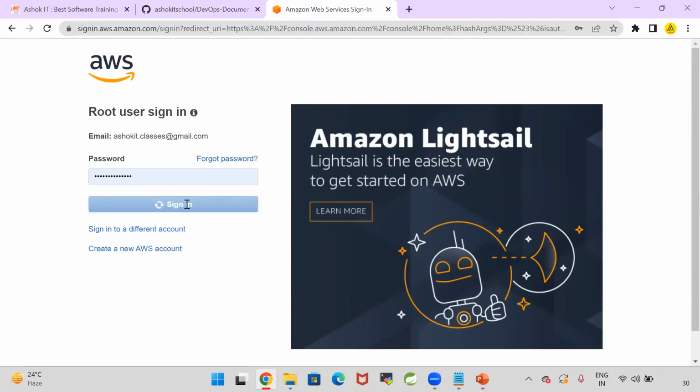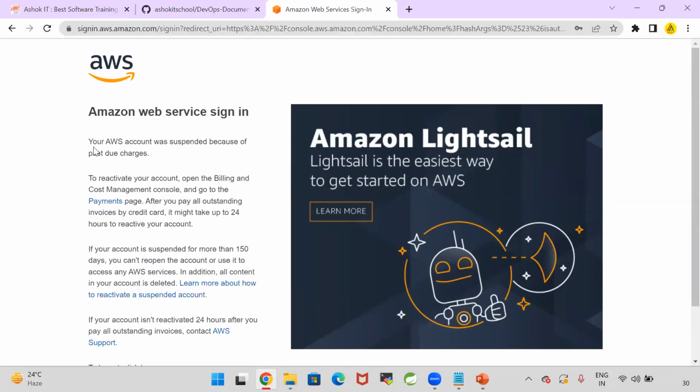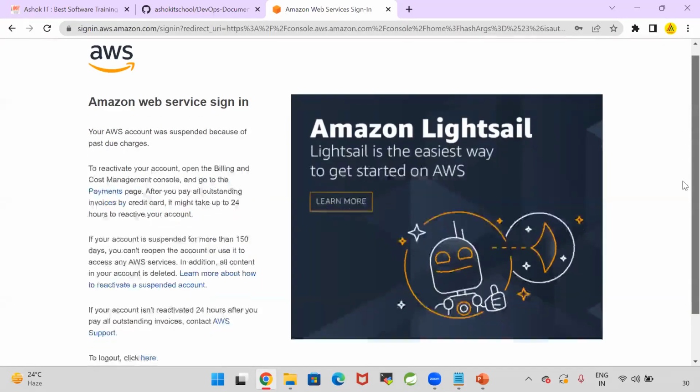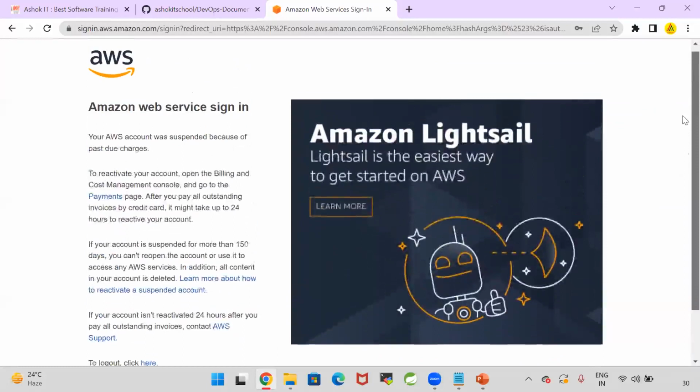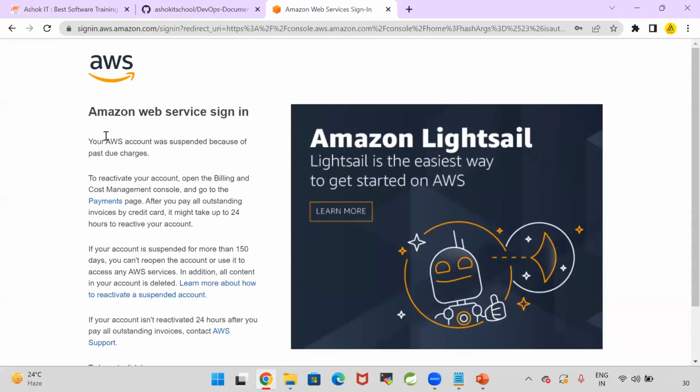See here, if we go to my previous account, now they will say my account is blocked. Now sign in. If I click on sign in, what happened? Your account is suspended because of past due charges. To reactivate your account, open the billing cost management console. To show the people that your account will be blocked if you don't pay the bill amount, I did not clear my bill in this account.